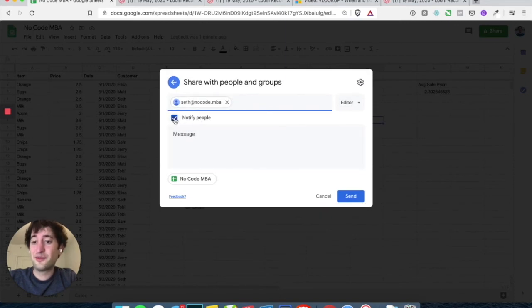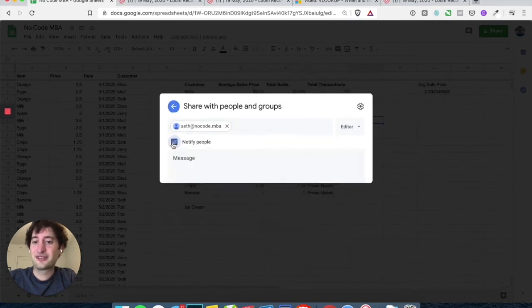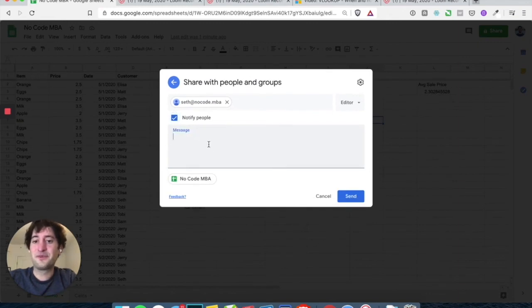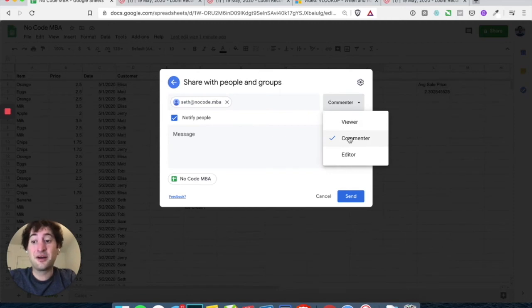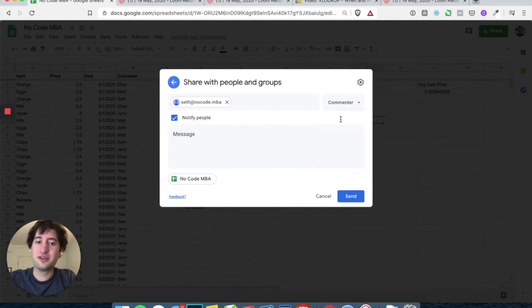You can notify them. If you leave that checked, they're going to get an email when you share it with them. You can send a message if you want. And then here you choose their permission. So as an editor, they can go in, they can delete everything, they can make changes to it, you can collaborate. As a commenter, they can add comments, so they can't actually change the formulas that you've already written. And as a viewer, all they're going to be able to do is view your spreadsheet. So let's keep it at editor.